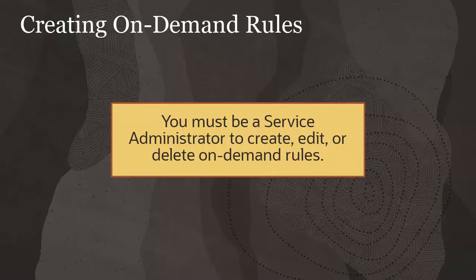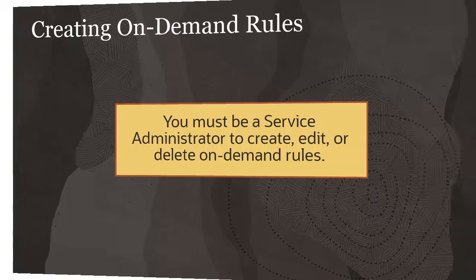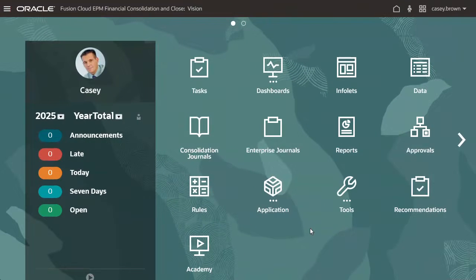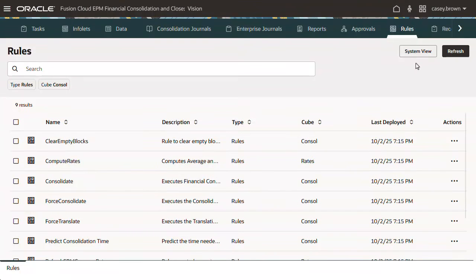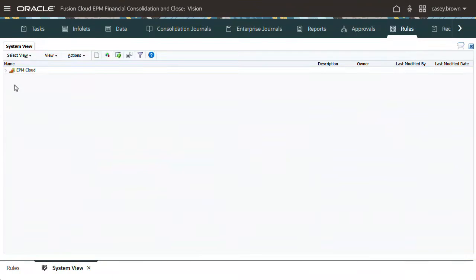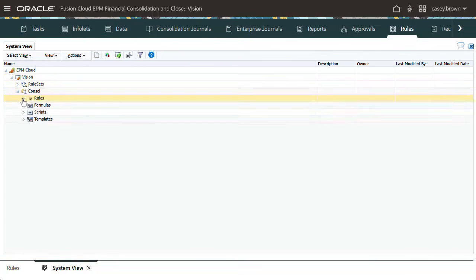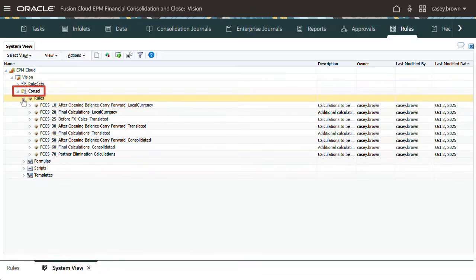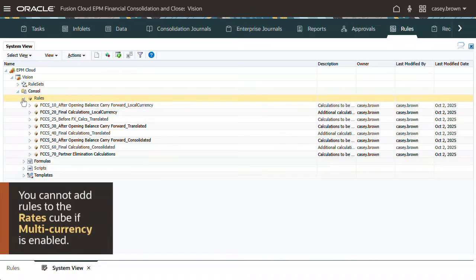You must be a service administrator to create, edit, or delete on-demand rules. To create and manage on-demand rules, select the Rules card on the home page and open System View. You can add on-demand rules to a Consol cube. You cannot add rules to the Rates cube if multi-currency is enabled.